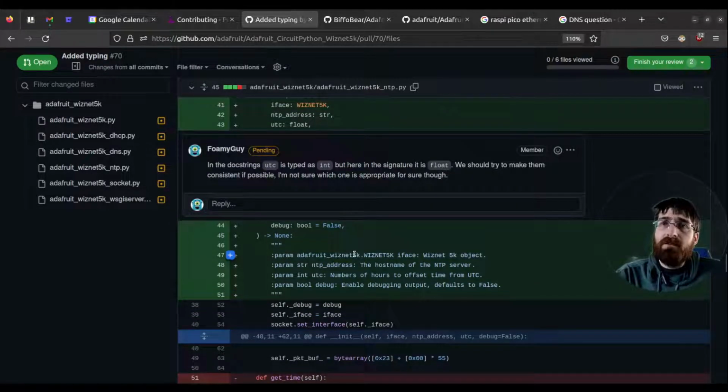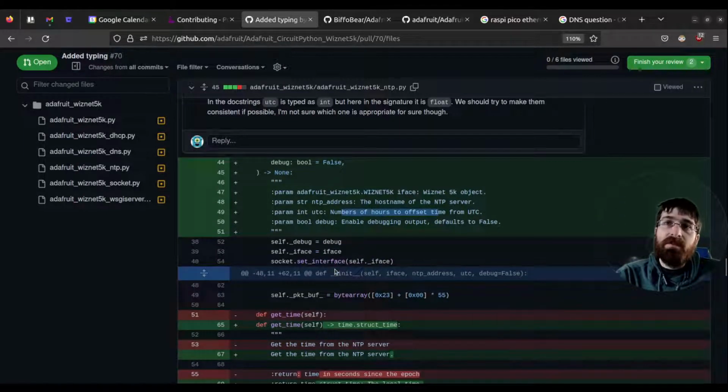String for the address, WizNet for the object, possibly int, possibly float. We'll try to determine this one. Once we get into the testing phase of this operation, I can try passing an int and passing a float, seeing if it makes a difference.